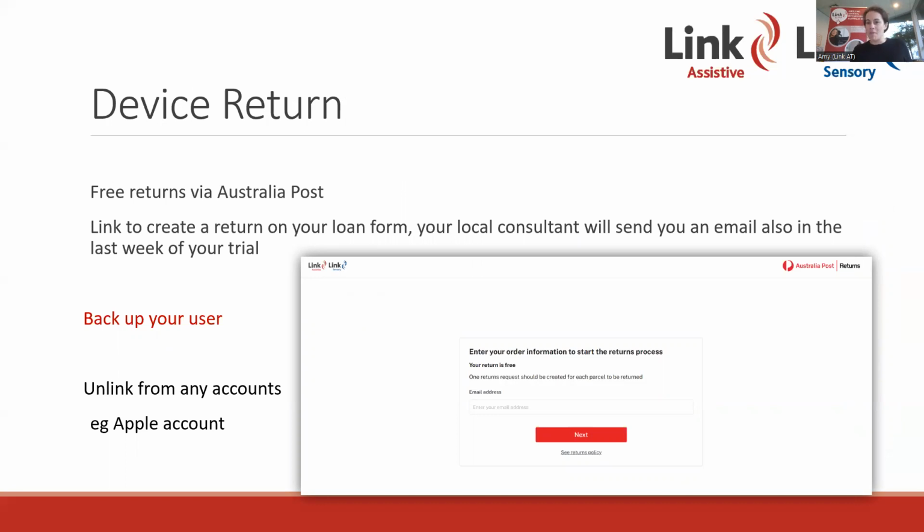My main tip is about backing up, particularly if you've done lots of programming and found page sets that work for different users. Back it up so you can load it on when they get their own. If you are testing out, say, on an iPad or iOS or Microsoft, and you've logged into any accounts, please log those out before you send it back. It just helps us reset it and not have to get in touch with you.